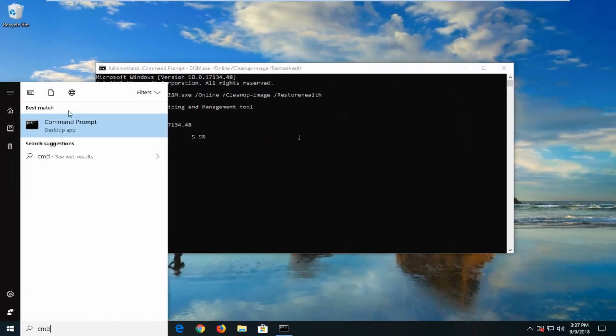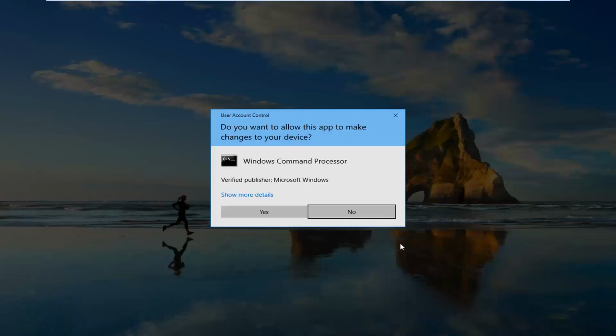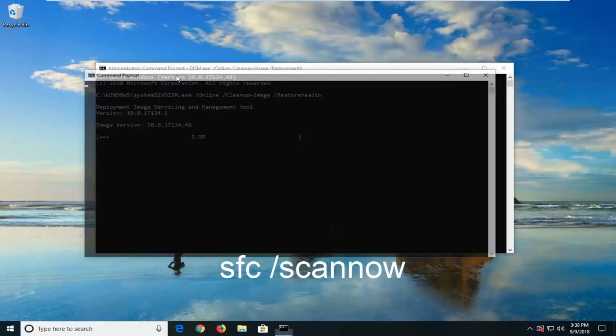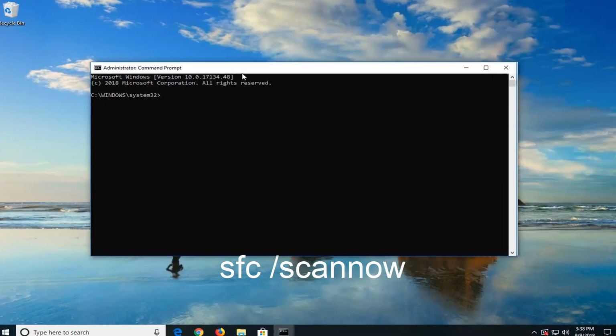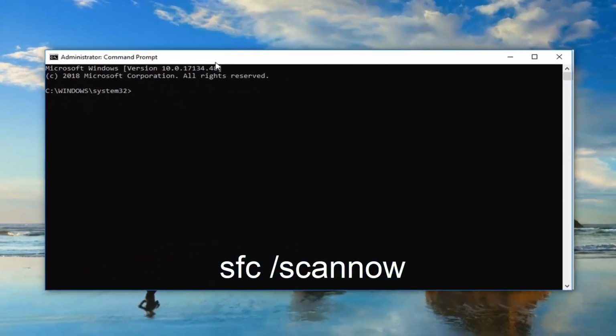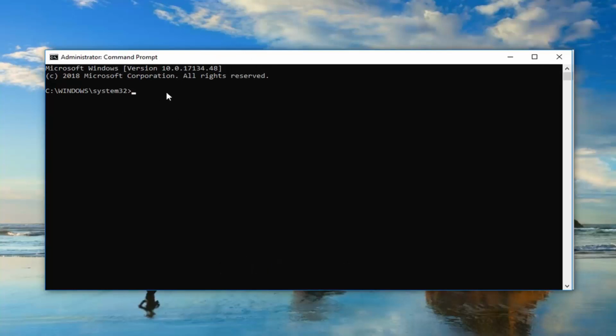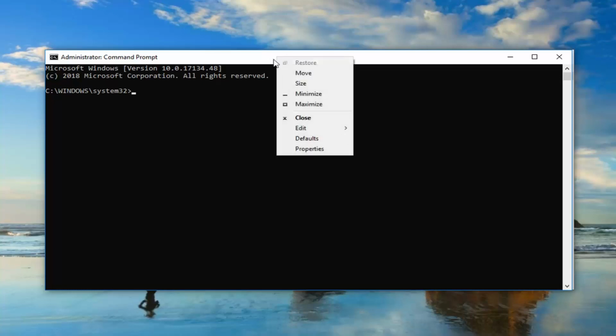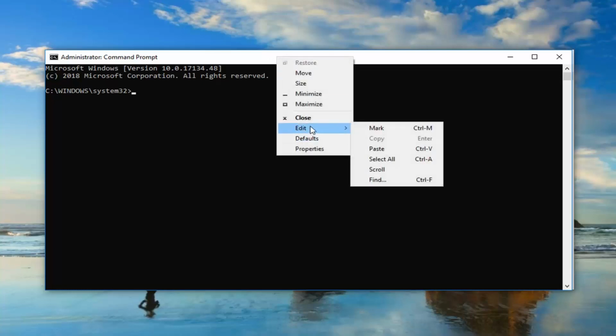So command prompt, again, right click on it, left click run as administrator. This is after you've restarted your computer after running this other one, and it should be an SFC scannow command. So I'm going to go ahead and copy it from the description of my video, or type it in. It's not as hard to remember this one. But we're going to go up to the top bar of the command prompt, right click on it one time, left click edit, and then left click on paste.